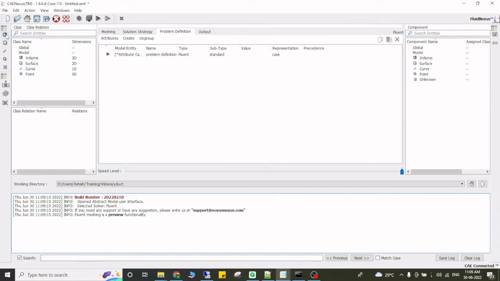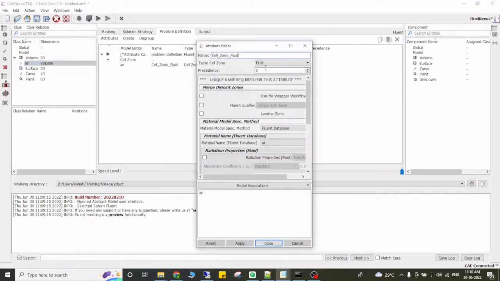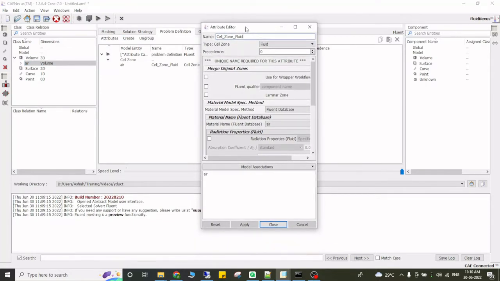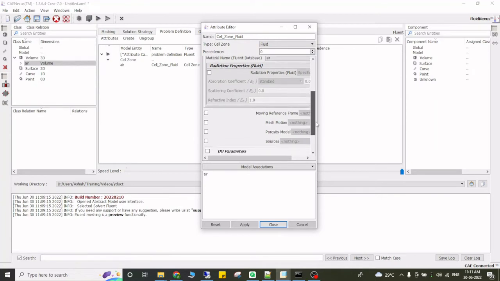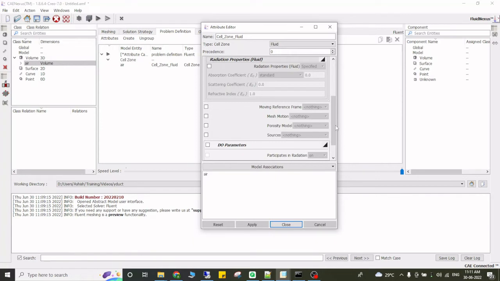So let me create a class called air, and on this class let us create a cell zone attribute of Fluent. So the attribute is created on air, and we have selected its material as air from the Fluent database. Anyone familiar with Fluent will not feel that it is different.